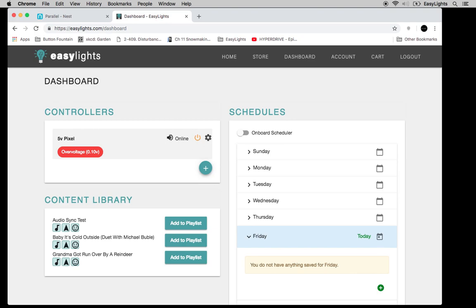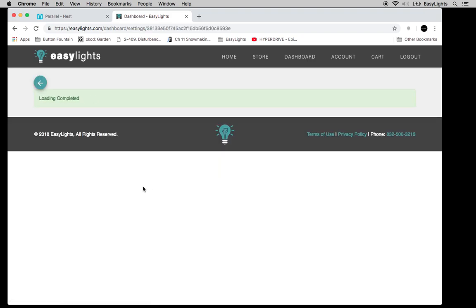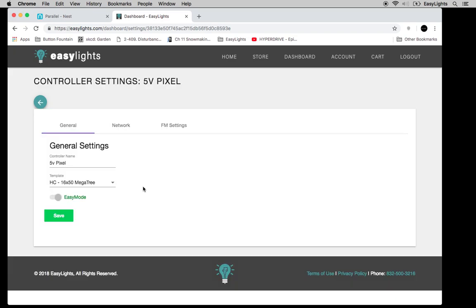This speaker right here is also indicating that this particular controller has an FM audio board attached. So I'm just going to go into some of the setup on that and show you how that works. This little gear here, you can click that, and that gives you options to either restart your controller, change some of the settings, or remove it from your display. So in the settings here, I'm going to show you some of the options there.